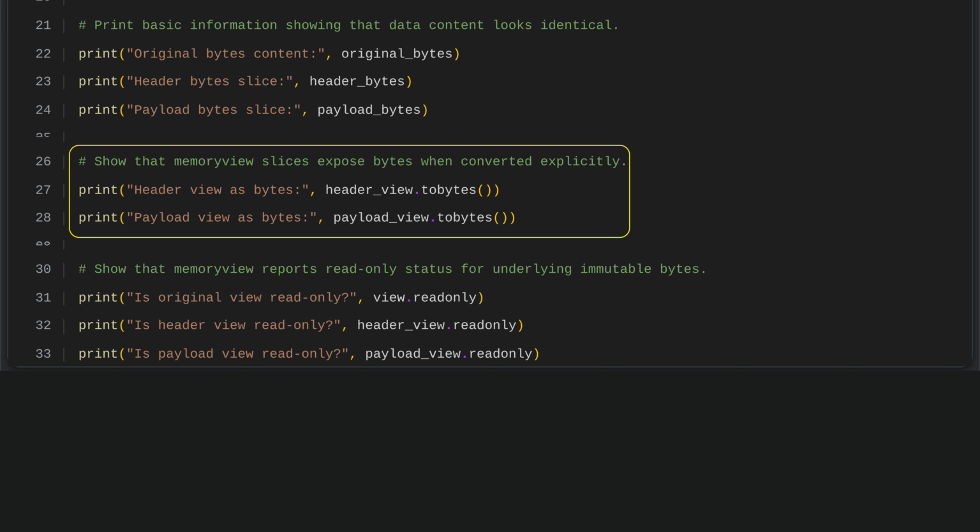This example shows that slices of a memory view can be converted back into regular bytes. We take a slice representing the header and use the method that turns the view into a bytes object, proving that the view can be materialized as independent byte data. We then do the same for the payload slice. This demonstrates that while a memory view lets you slice data efficiently without copying, you can still obtain a full bytes representation whenever you need it.